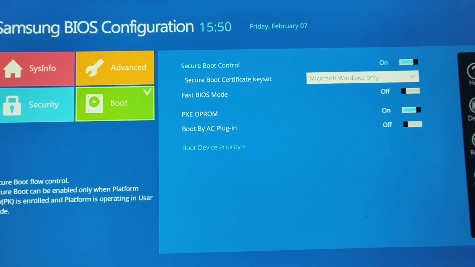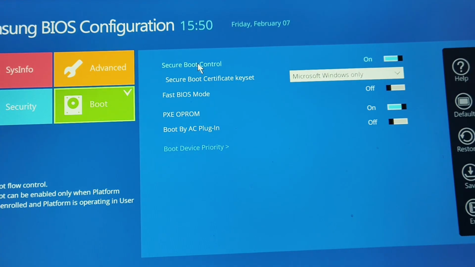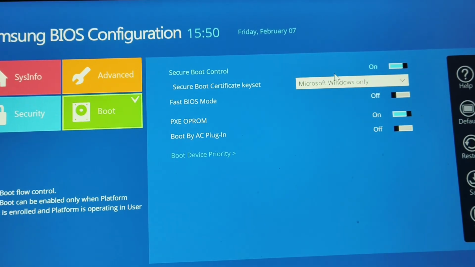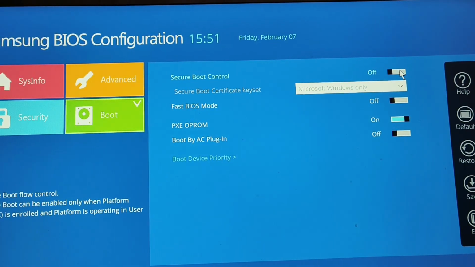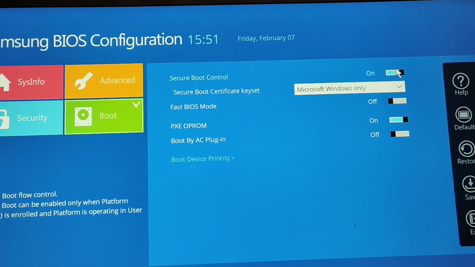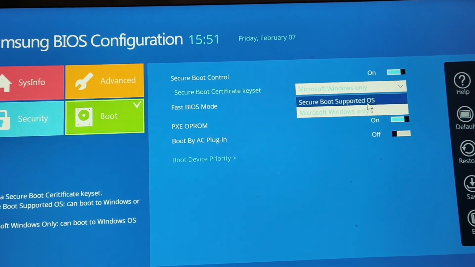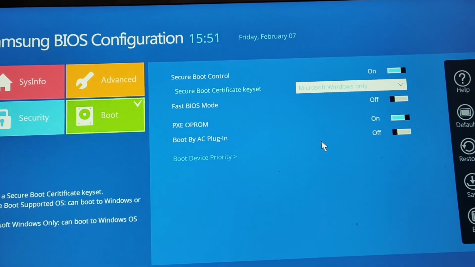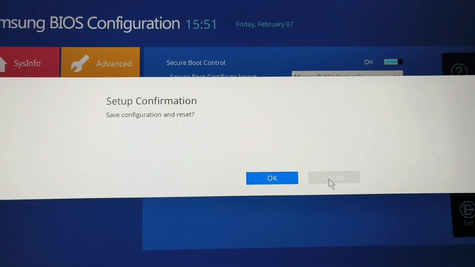So the motive is to go to the boot section of the BIOS, and there we will find secure boot control, secure boot certificate. So it is for Microsoft only, and once you click on off, you can turn it on and select Microsoft Windows or secure boot supported OS. So I'll just select Microsoft Windows only. And once you're done, you just need to click on save and you need to click on OK and restart.